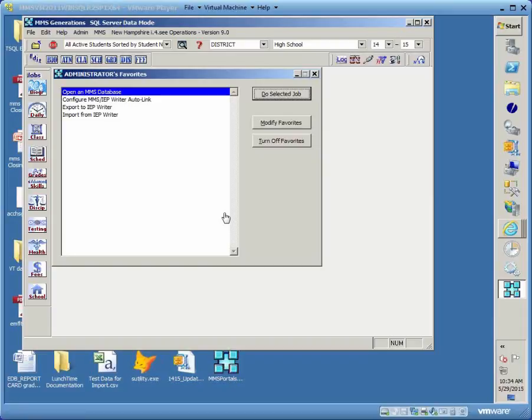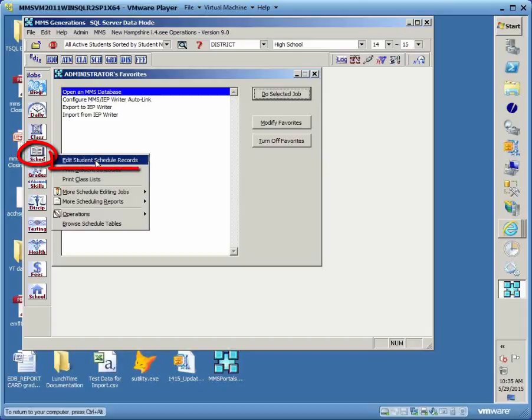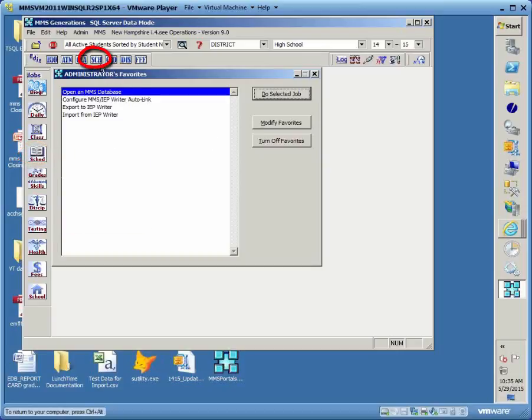To do this, we have to do this in MMS Generations. It is not currently available in our staff portal. And we're going to use the Student Schedule Editor. We can access the Schedule Editor in two different ways. We can access it through the Scheduling Jobs and edit student schedule records, the option right at the top, or we can go through the shortcut key that will allow us to access all of the student editors, and just by clicking on the Schedule button.